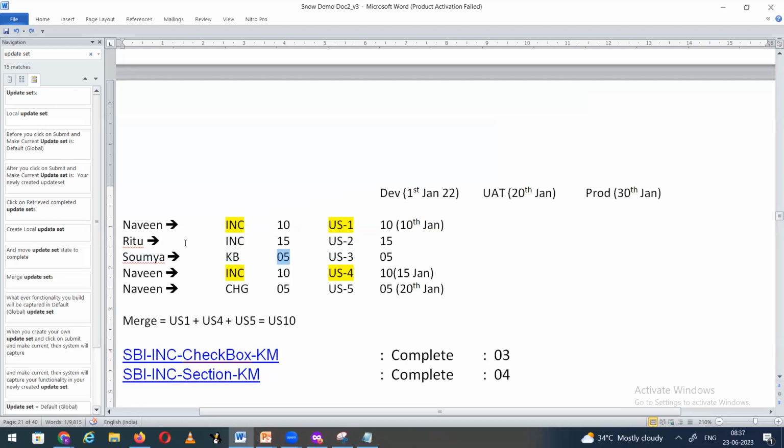I have given them the 1st of January 2022 as the start for all of them, Naveen, Ritu and Soumya. The target date is 30th January: all these 10 functionalities on the incident form, 15 functionalities on the incident form, and 5 on knowledge management have to be in production. That means by this target time they have to move all this functionality to production. In between, there is a UAT also. By the 20th, they have to move to UAT so that the project manager or the client will have 10 days to test the functionality.